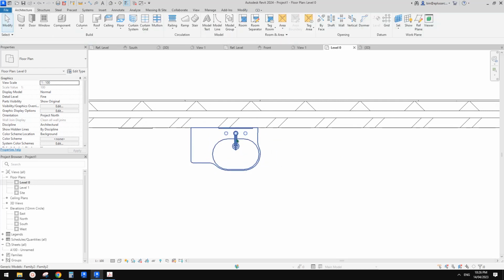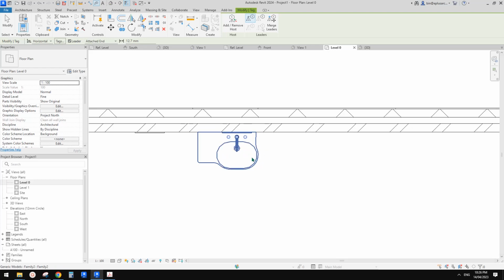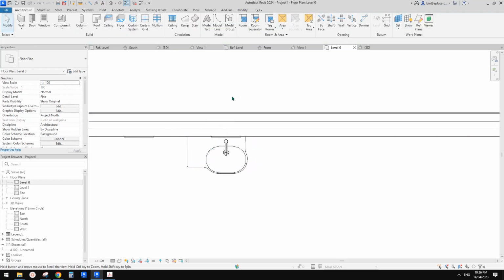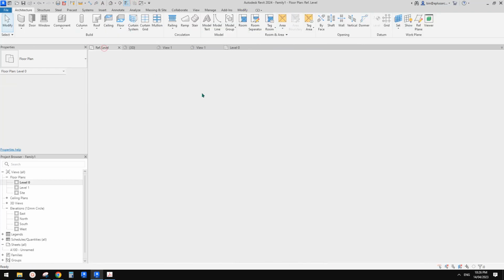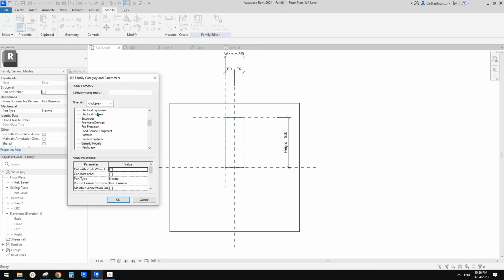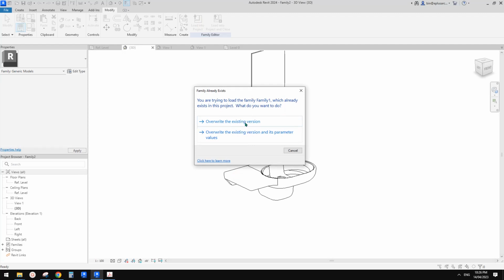If you use your tab to try to tab, you won't be able to pick any element here. If you wanted to tag them, you won't be able to tag all the individual elements. So what we need to do is go back to each one. For example, this one, I'm going to go to family category and parameters. Under here, there will be a shared option. Just check this box, and load this one into that family and overwrite.